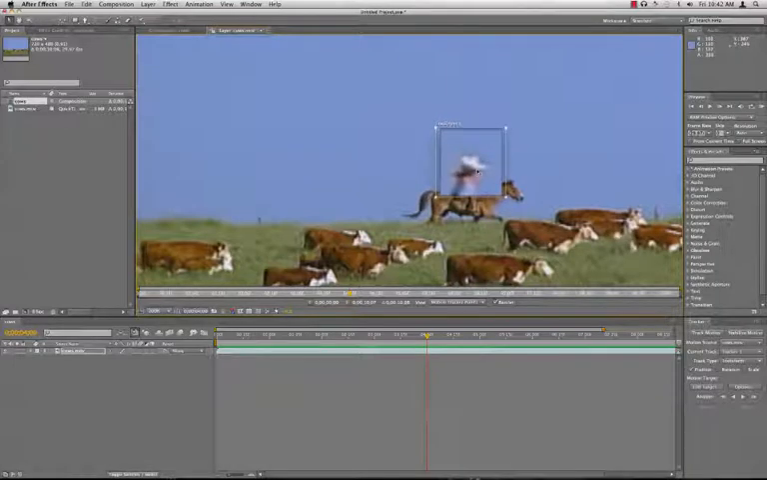In our particular clip, the cowboy's hat offers a nice area of contrast between the white hat and the blue sky, so I'm going to take my track point and put that on the hat. And I'm going to make my search area pretty small, kind of rectangular around that. Cowboy's not moving very fast, so it shouldn't be too bad.